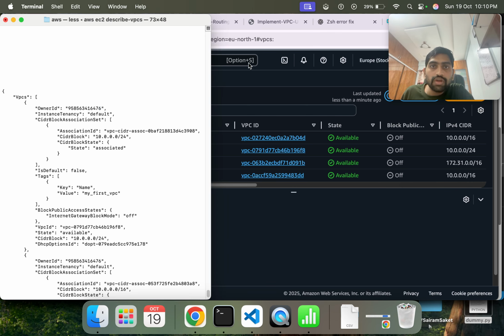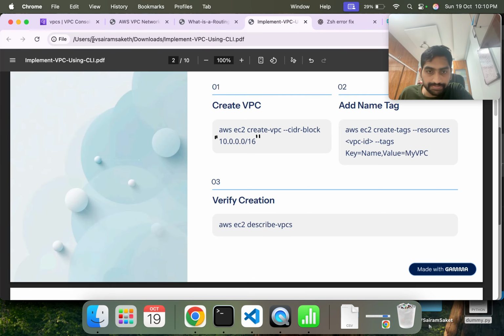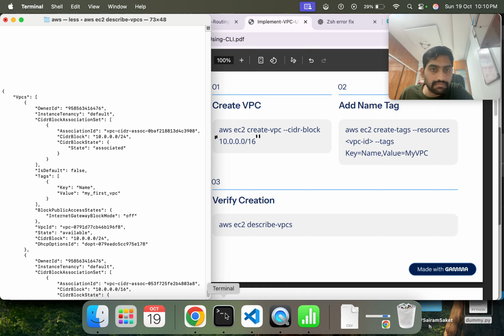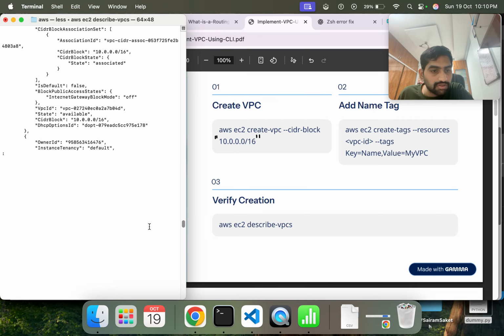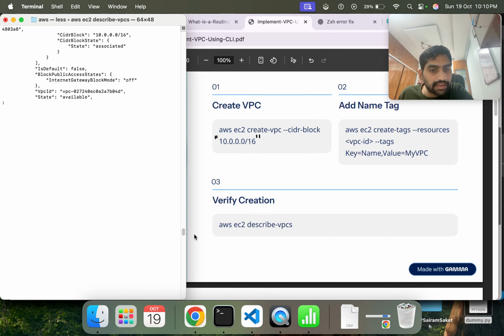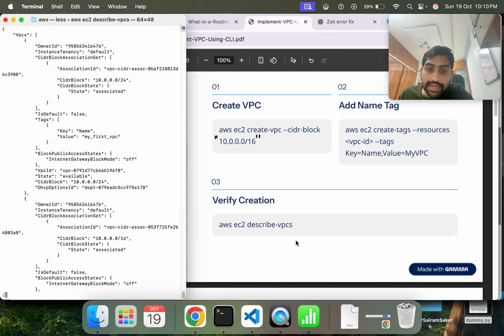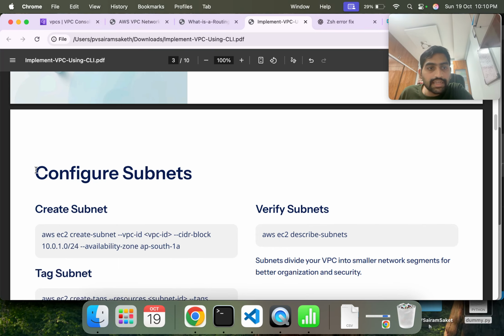So again, we will come back to the roots here. I will use this like this. Okay. So these are all the VPCs that we created in this account, which include deleted ones also. Now, second thing is you have to create this subnet. So for creating this subnet, your VPC ID plays a very important role.